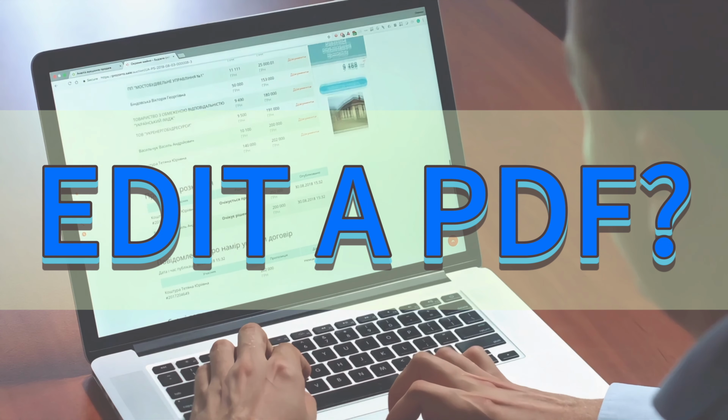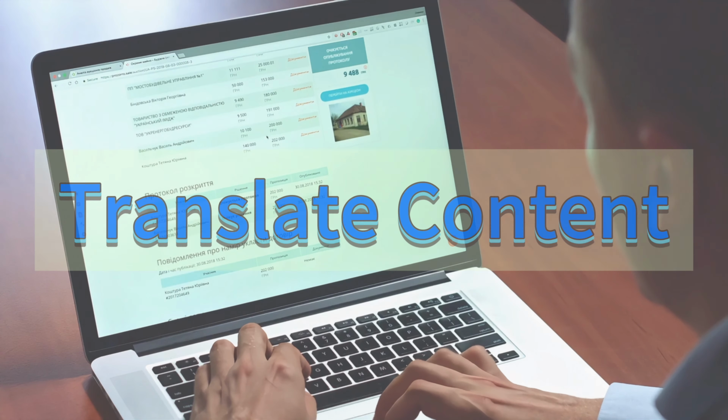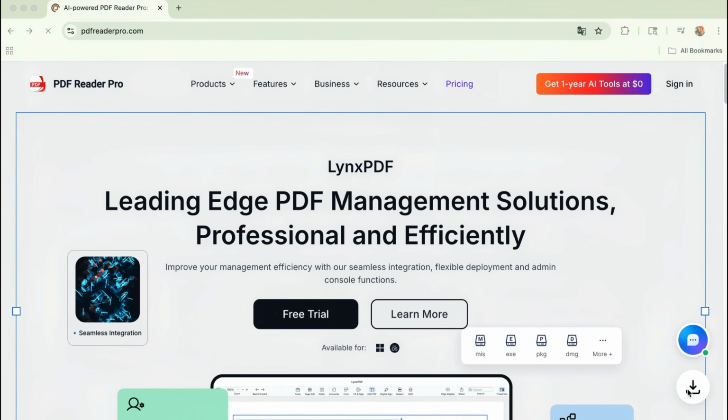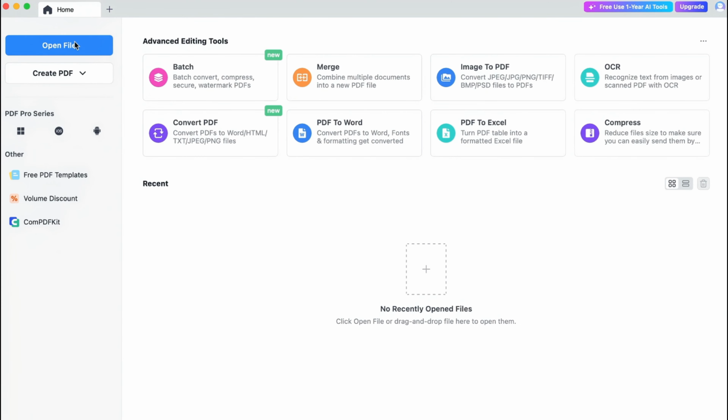Have you ever wanted to edit a PDF, ask a question, or translate some content? PDF Reader Pro is your best assistant. Visit the official website to easily download the latest version. Upload your PDF document.